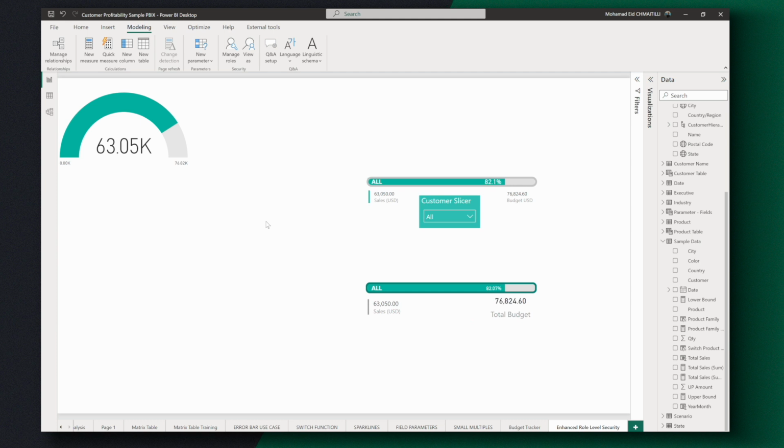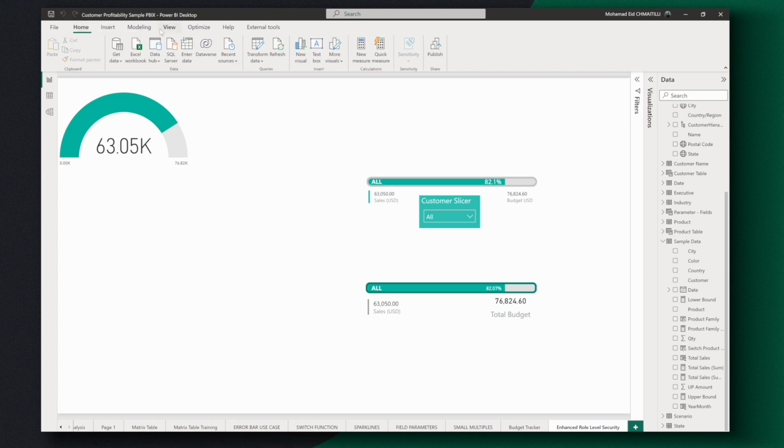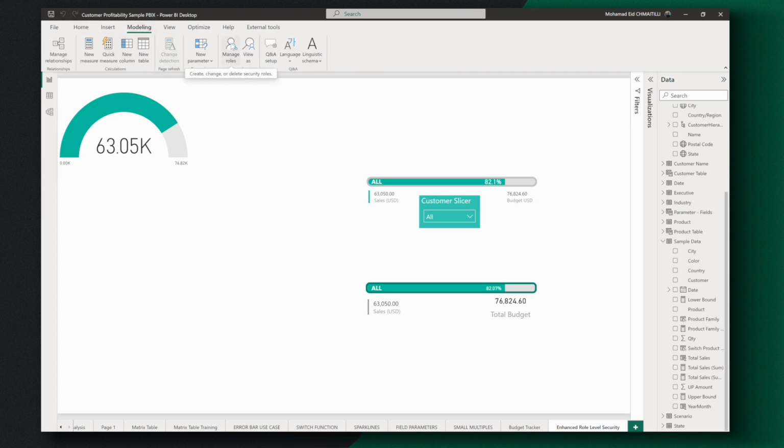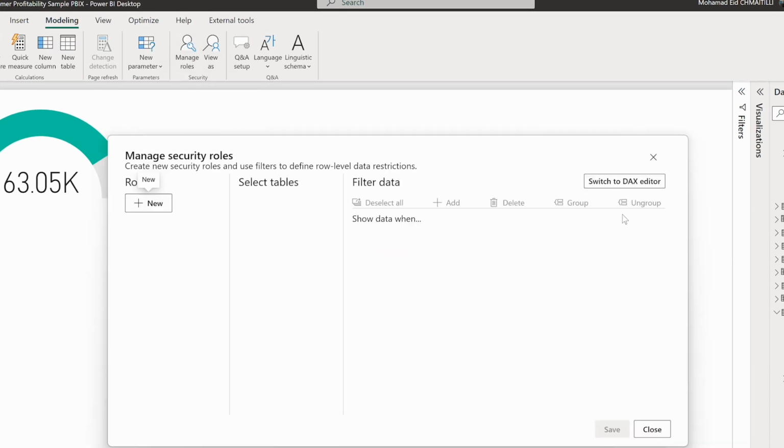What this does is that instead of using DAX to set the roles for the visuals that you want to show, you can now do it in a plug and play way. So it's much more enhanced, and at the same time it's user friendly. All you have to do is go to modeling, and in modeling you can manage roles. You see here, switch to DAX editor. This is the previous way of row level security, where you have to write a certain code to express the role you want.